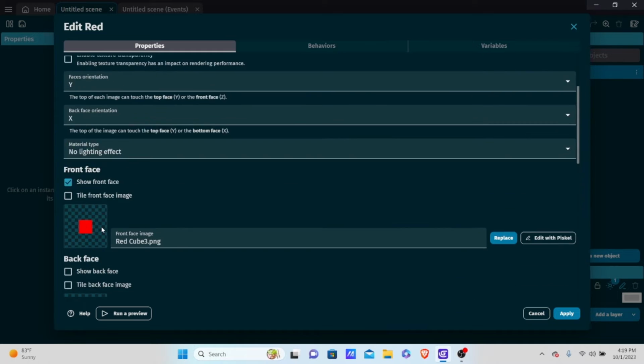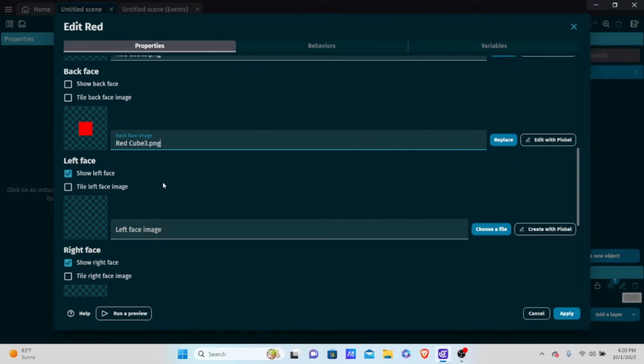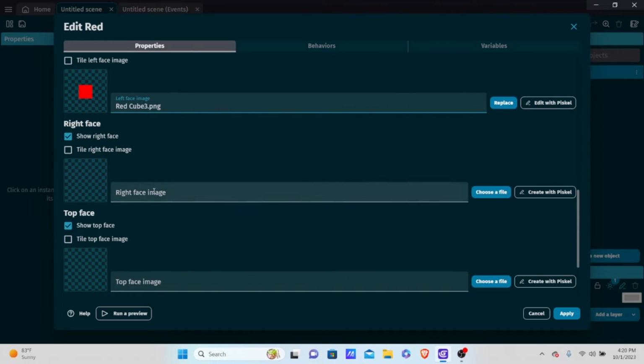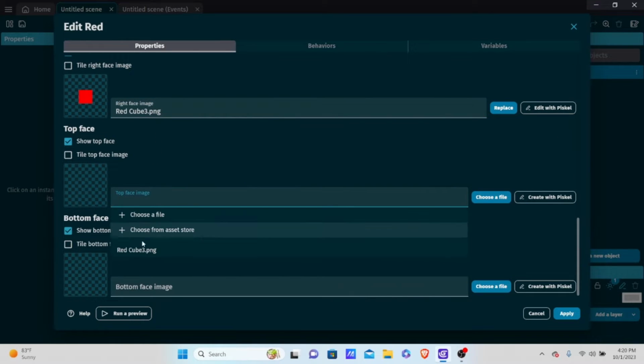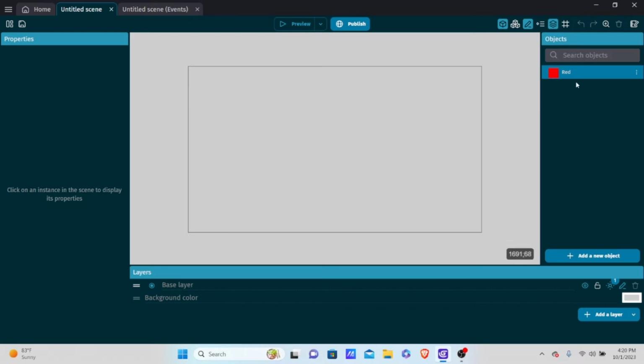We really don't have to show every face because you're only going to see the front face. But we're going to be moving around the camera, so let's just make it so everything is red. We're going to hit apply and drag this onto the scene. And as you can see, when I drag it on, you can tell it has different sides, so this just confirms that it is in fact a 3D object.